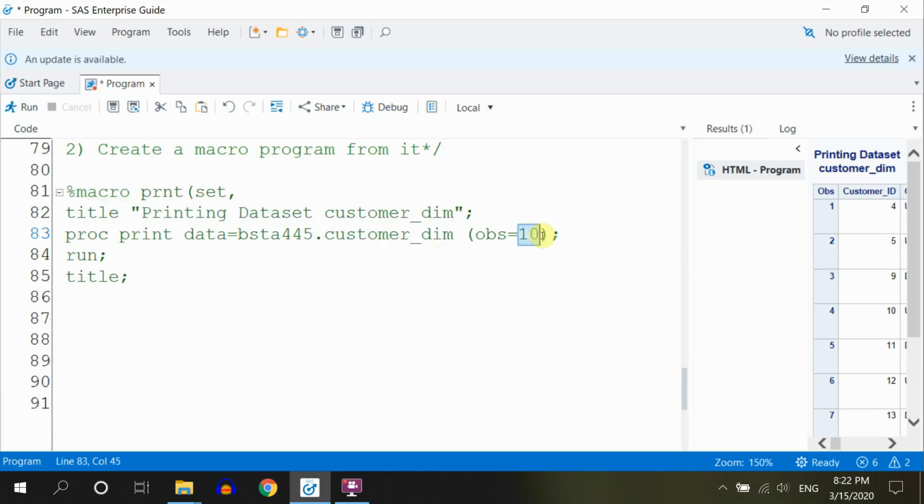Also, we can change the number of observations that we want to indicate here. Sometimes we want to print 10, sometimes we want to print a little bit less or more. And what we can also change is this. So these are the things that change. I will call it lib. The things that we usually change when writing the macro program that vary are the name of the data set, the lib name maybe, and how many observations we would like to see printed.